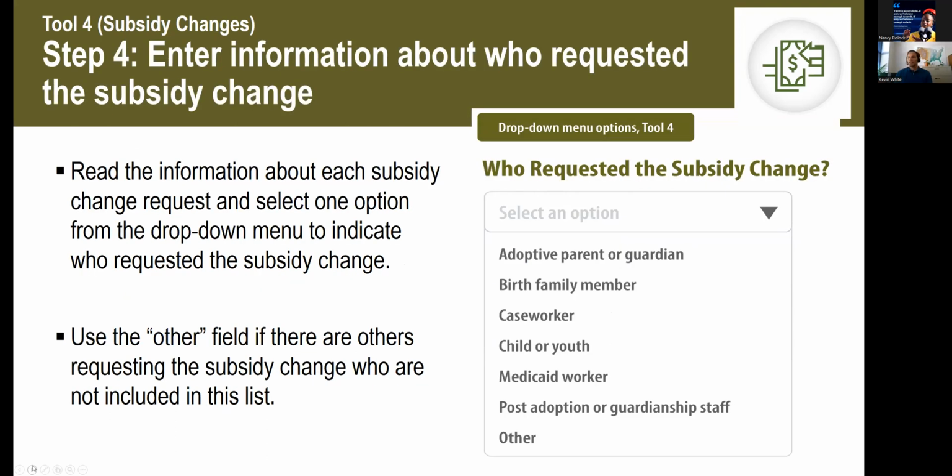The title of this slide is Step 4, Enter information about who requested the subsidy change. On the right-hand side of the slide is an image that depicts a spreadsheet column labeled Who requested the subsidy change, with options in a drop-down menu of adoptive parent or guardian, birth family member, caseworker, child or youth, Medicaid worker, post-adoption or guardianship staff, or other.